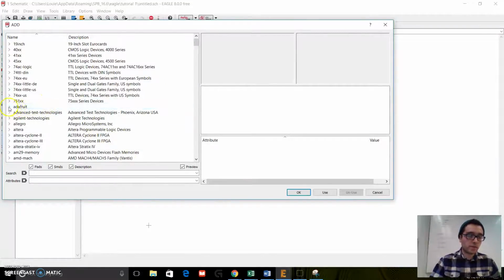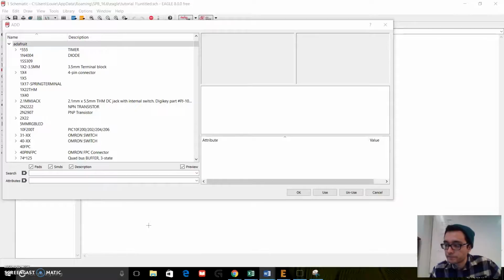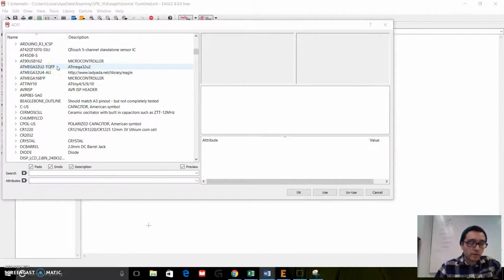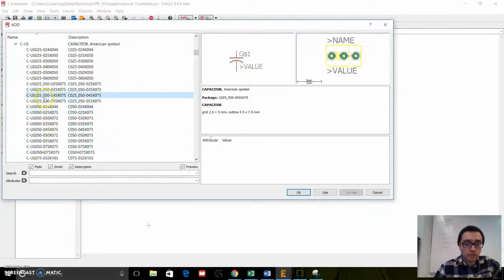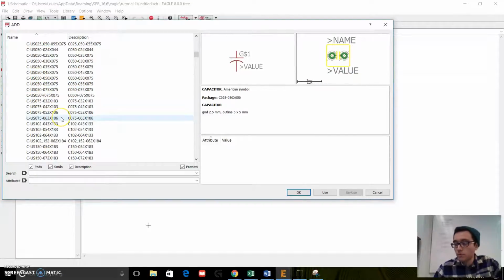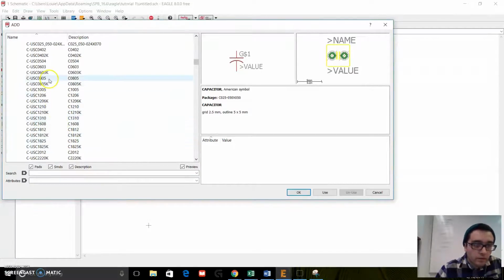All right. So here's the Adafruit library, and the first thing we're going to be looking for is the battery holder, or I guess we'll start with this. We'll start with the capacitors. So there's one component. These are all capacitors, just different kinds, different styles, different sizes. So we're going to be looking for the 0805 capacitor. Let's see if we can find it here. 0805, there it is.